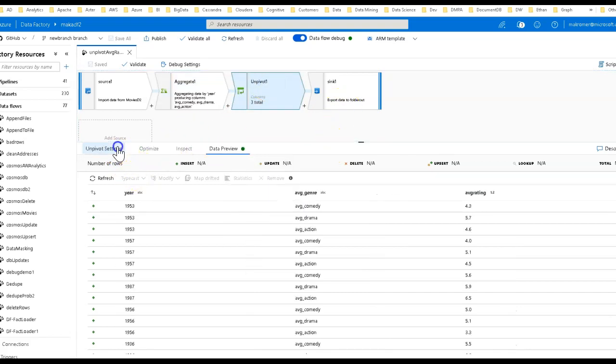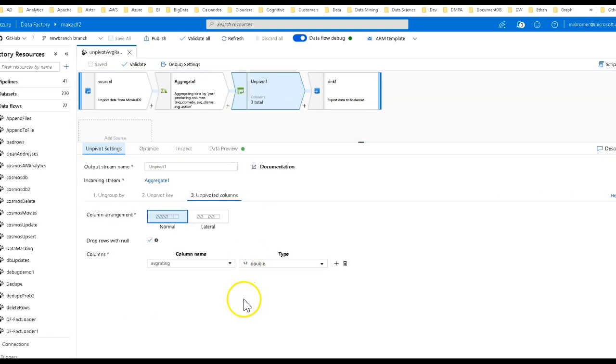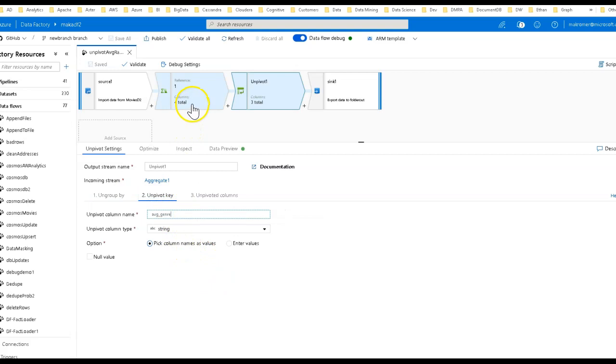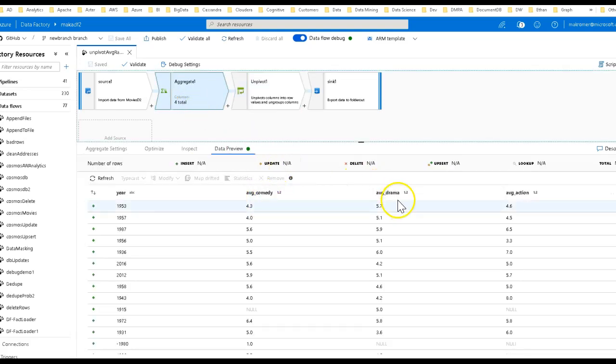So in the unpivot transformation, what you'll do is go through these three different steps. The first one is, what is your grouping that you want to ungroup the values by? Essentially, this is going to be the aggregation of data. And so I've aggregated by year. So I'm saying ungroup by year because I want to have a row per year per genre. My unpivot key is going to be that value. So that comedy, drama, action, I want to have a separate row now for each one of those.